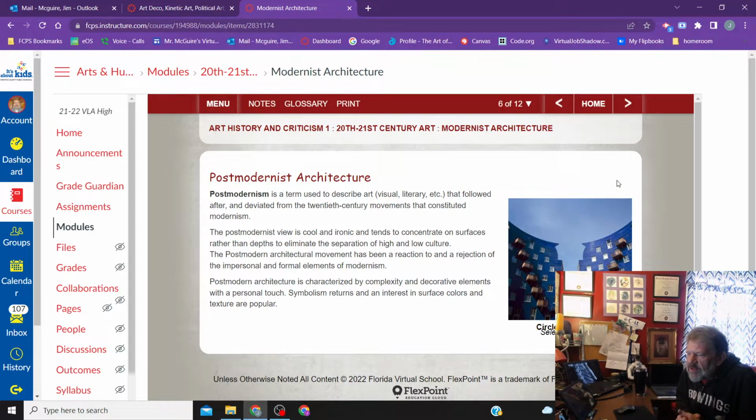Postmodernist architecture is a term to describe the art, visual, literary, etc., that followed after and deviated from the 20th century movements that constituted modernism. Postmodernist view is cool and ironic. It tends to concentrate on surfaces rather than depths, to eliminate separation of high and low culture. The postmodern architecture movement has been a reaction to and a rejection of the interpersonal and formal elements of modernism.